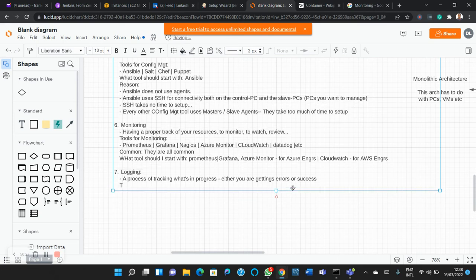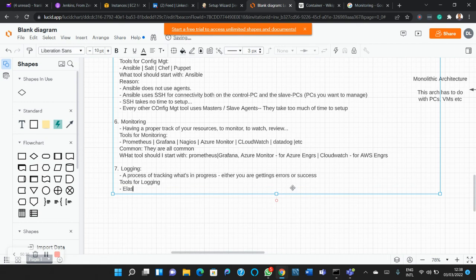And then there are tools that enable logging. We have Elasticsearch, Logstash, Kibana, and Fluentd. All of these go by the acronyms ELK and EFK: Elasticsearch, Logstash, Kibana, and Elasticsearch, Fluentd, Kibana.